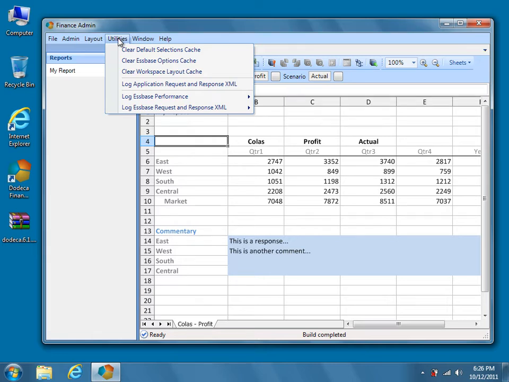The first thing we'll do is back up our Finance tenant, so that in the unlikely case that anything happens to our metadata during the upgrade, we'll be able to restore our applications. Note that unless you manually back up the entire relational repository, you'll need to export the metadata from each Dodeca tenant individually.